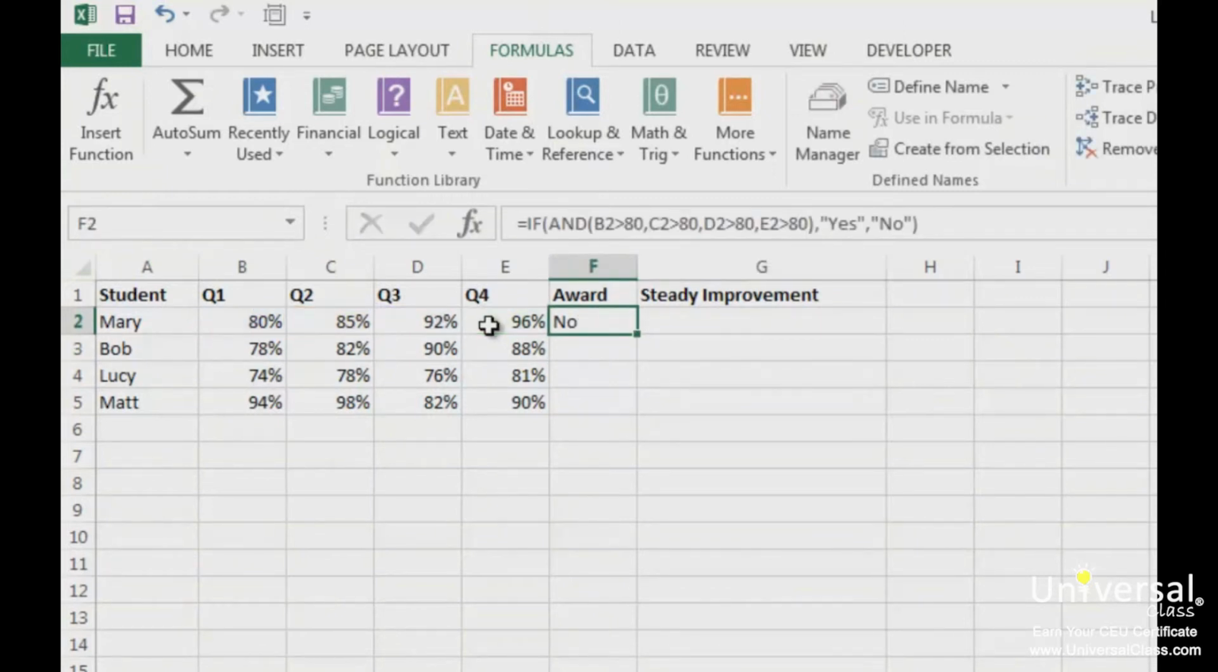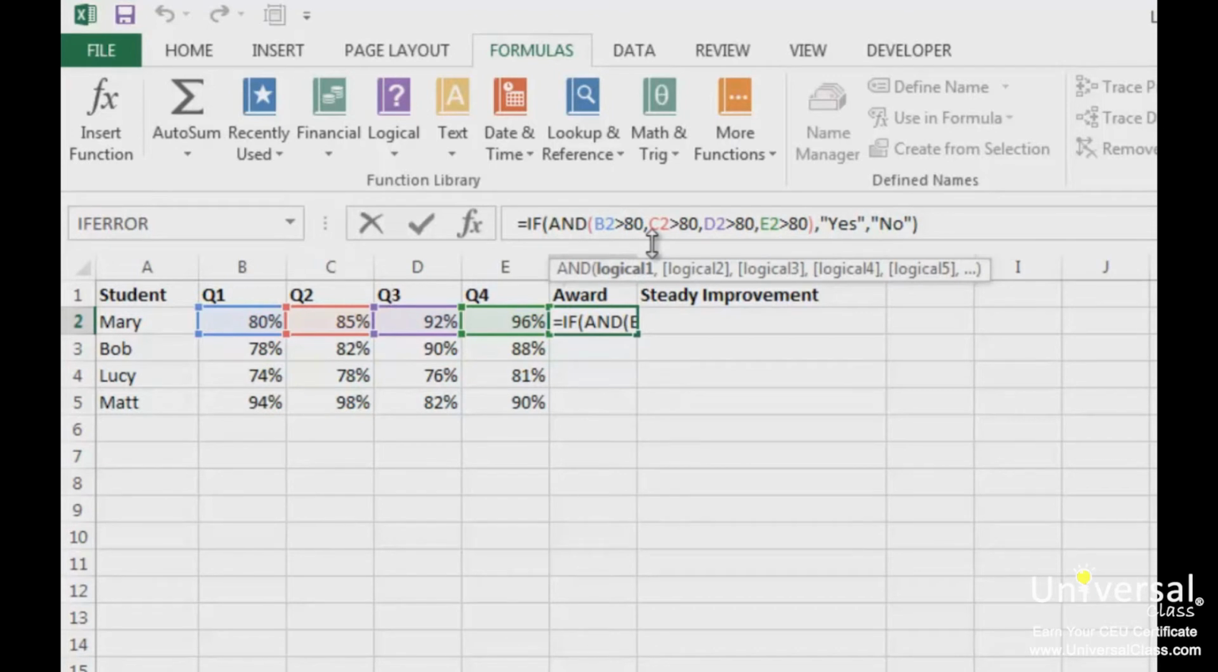Now let's examine it. We start out by examining the if statement, then the open bracket. Next we write the AND for the AND operator. The criteria then is placed within brackets. Notice that we have 4 sets of criteria. The criteria is that each quarter's grade must be greater than 80%. Also notice for this to work, the percentages need to be converted to decimals because 80% is actually 0.8.